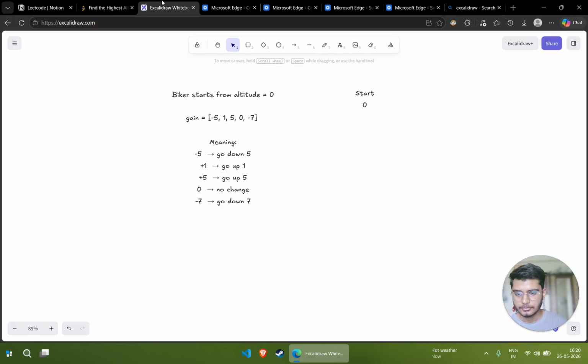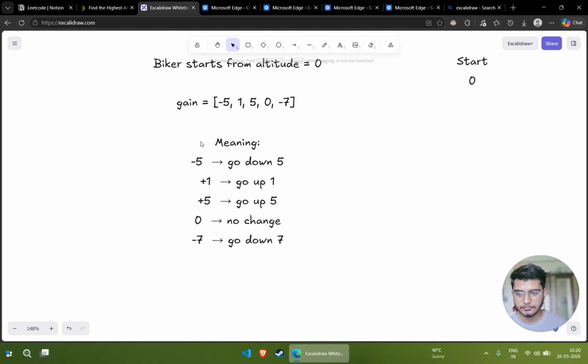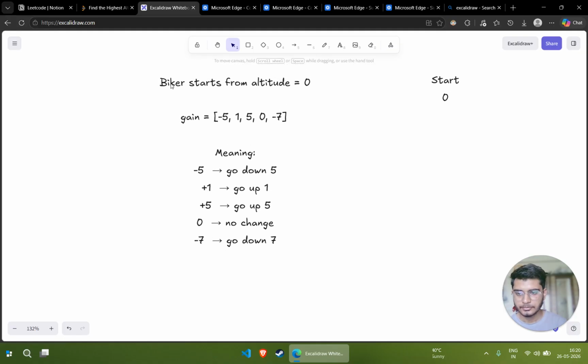Let's understand it with an example. As I said, the biker starts from altitude 0 at first. The array given is -5, 1, 5, 0, -7. This array shows the altitude change between two points. Meaning -5, go down; +1, go up. As I said, positive means up, negative means down, 0 means no change.